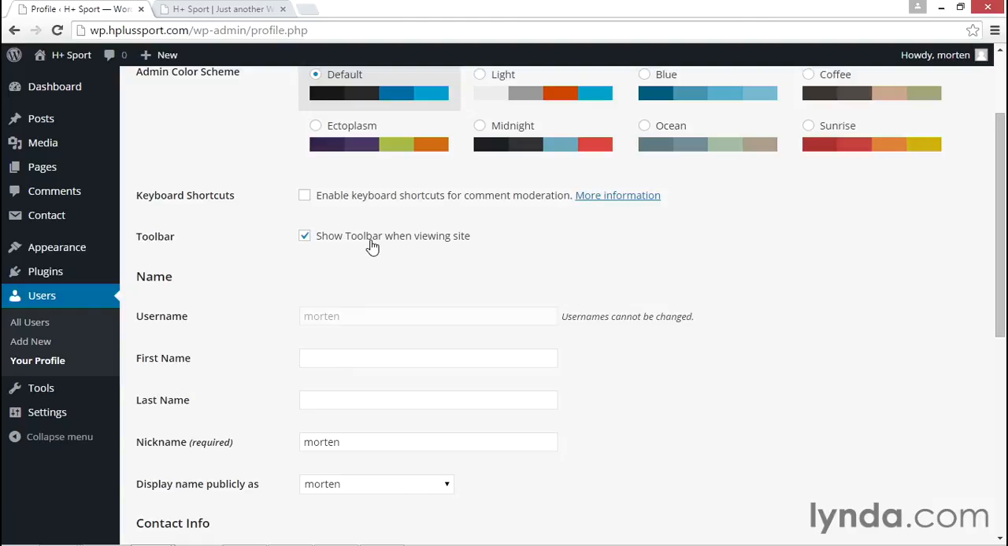And in that case, you would go in and turn the toolbar off so they can log in, but they won't be distracted by the toolbar when they're logged in. There's also another really rare occurrence, and that is if you are using a theme that has a menu that sticks to the top, the toolbar might interfere with that menu when you are logged in. And in those cases, you might want to turn the toolbar off. But for most cases, you just leave it on.